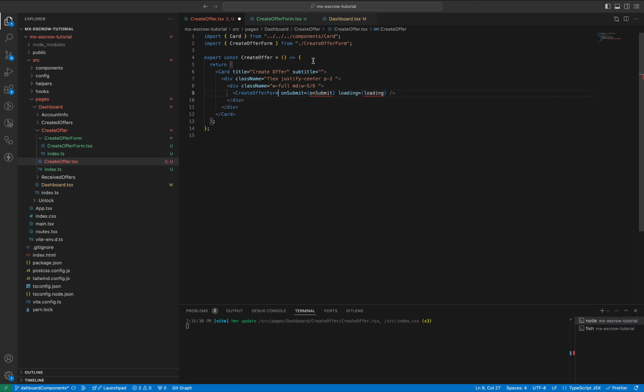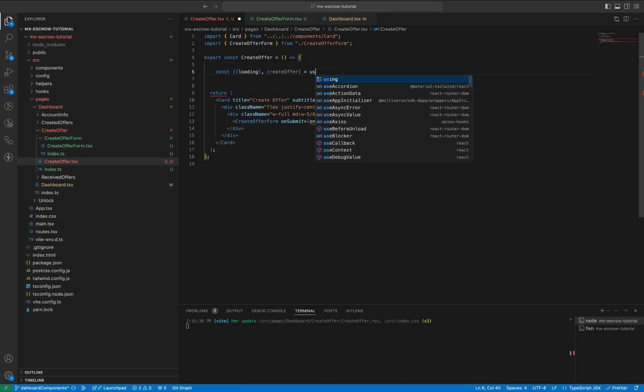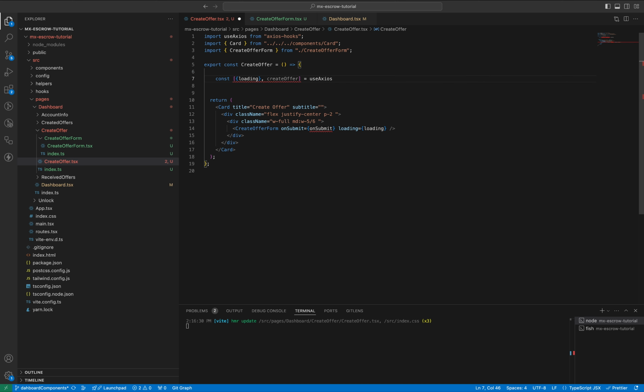First, we can make the post to the create endpoint of our API. Again, making use of the useAxios hook, which will provide us with the loading state. We will define our CreateOffer handler. This will, of course, return an IPlainTransaction. Let's import that.